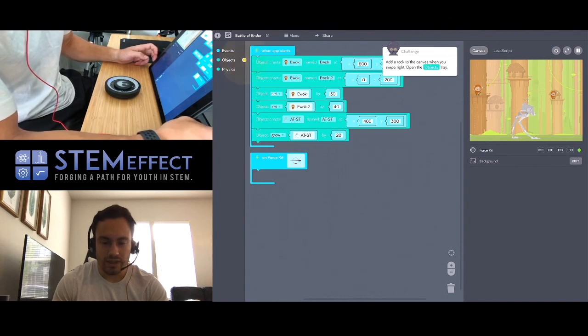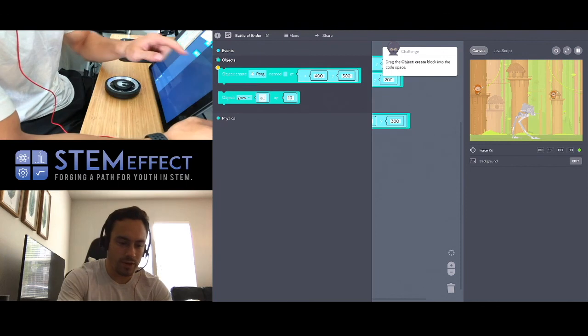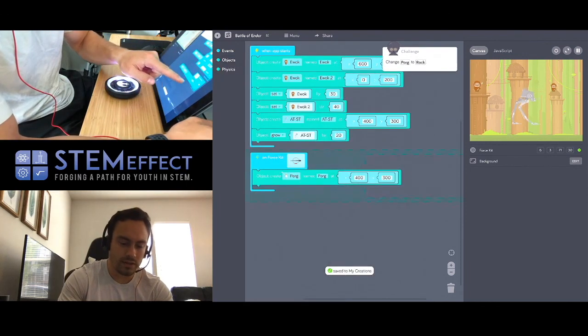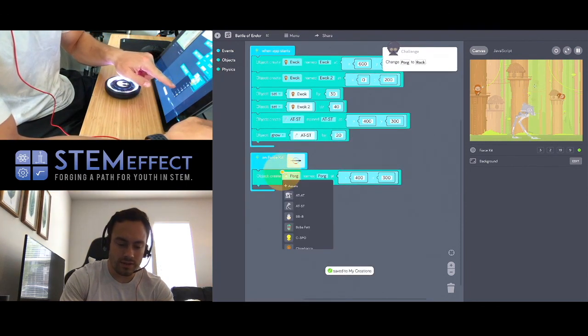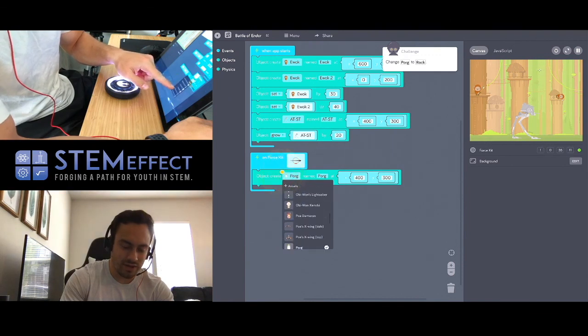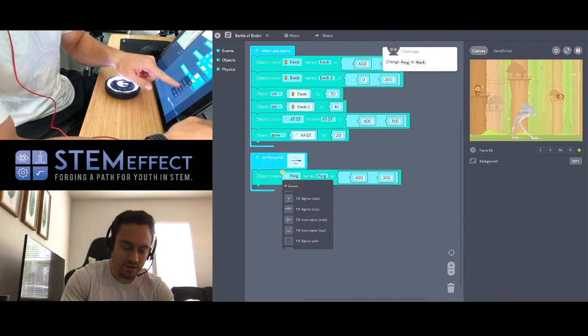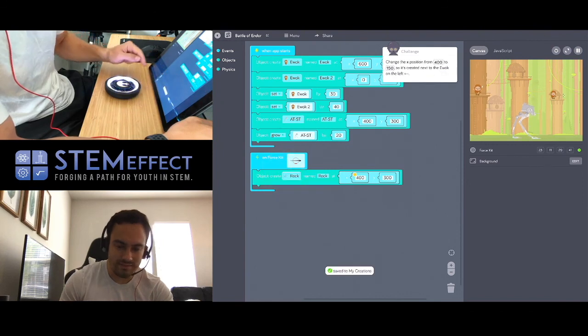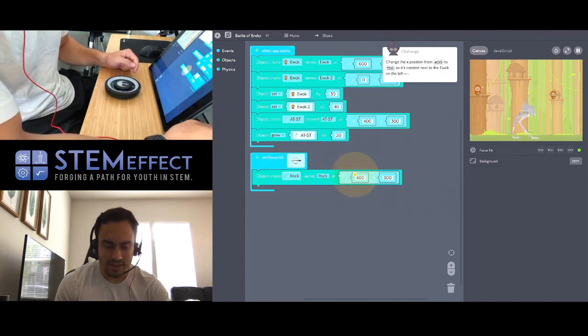Add a rock to the canvas. When you swipe right, open the objects tray. So when we swipe right, we're going to create another object, and we're going to change it to a rock. Now technically, and we might do this before we end, we could change this to anything, which would be kind of funny if they're going to throw this. I missed the rock. Whoops. R-O. Rock. There we go.